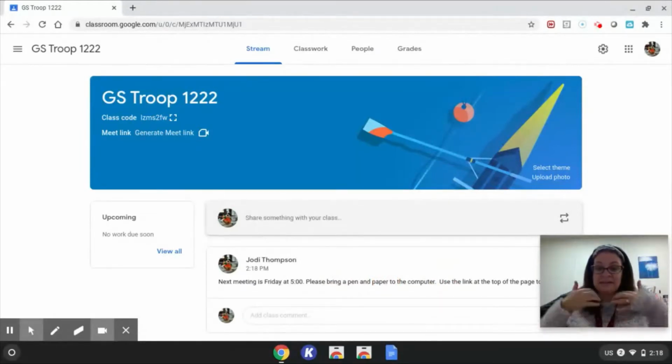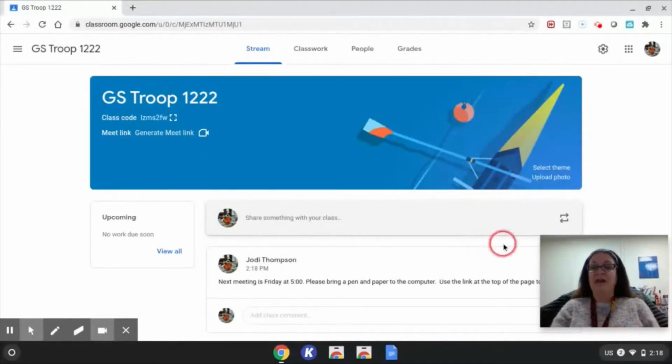This is fabulous. You do not have to pay for Zoom. If you have a Google Meet account, you can have up to 150 people at a time in your Google Meet. And if your troop has that many girls, God bless you.